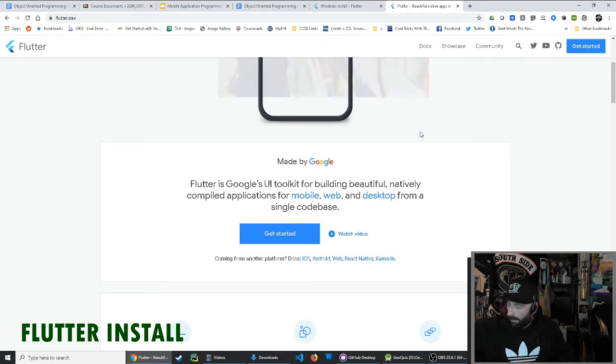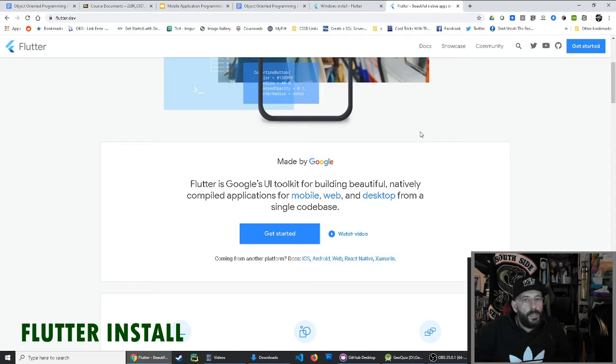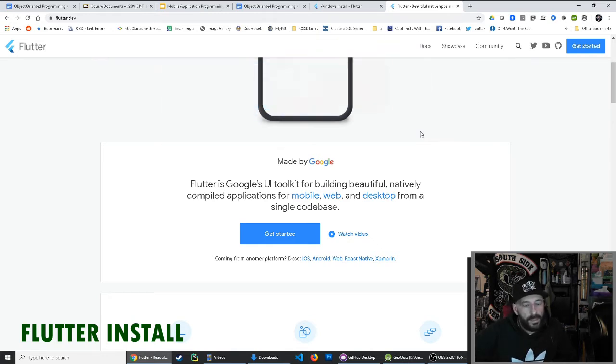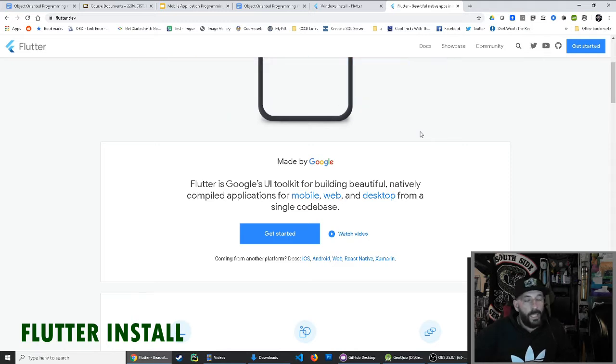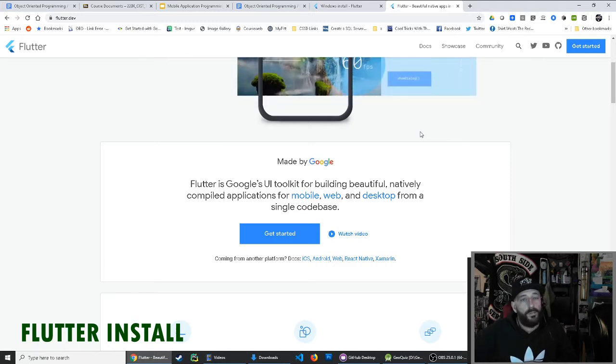But a lot of developers are using something like Flutter. There's a couple other choices like React Native also, which we'll look at. But Flutter is a common choice now for building applications that'll work on Android, iOS, on the web, and on the desktop. All from a single code base, which is really cool.